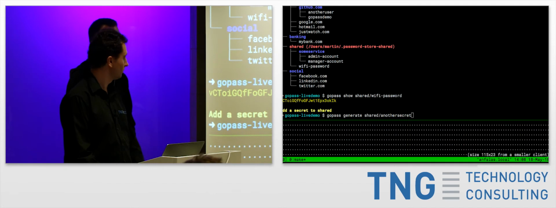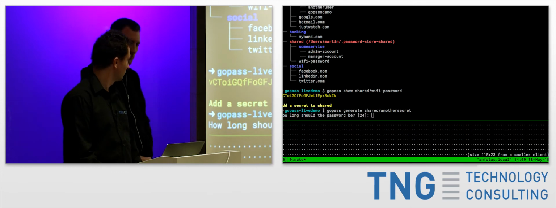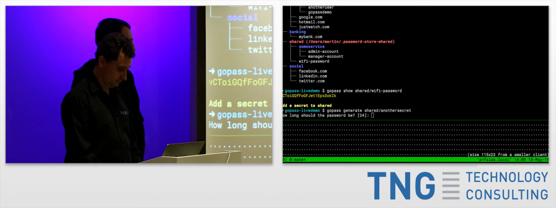In this case, this mount was pre-set up to include our GPG key. Otherwise, you would get a decrypt error and wouldn't be able to decrypt this password. Then you would have to ask the maintainer of this store to add you to the list of recipients, or maybe a team manager or something. Of course, we can also create passwords in there.